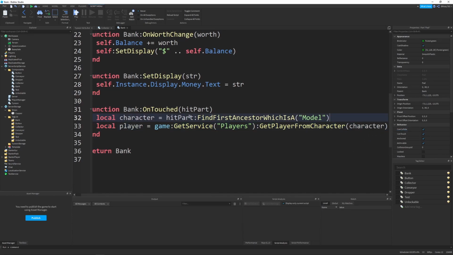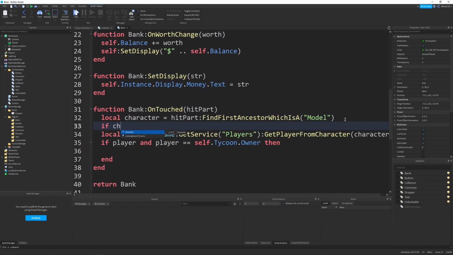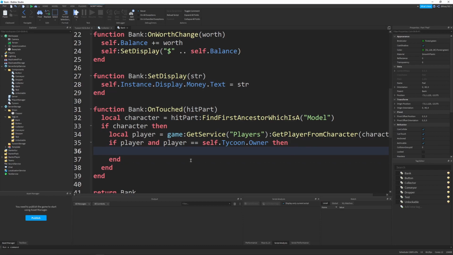So this will get the player from our character, I should say. Then we can say if player and player equals self.tycoon.owner, so if the player exists and the player is our owner, then we can do something. And I just want to make sure the character exists, so I'm going to say if character, then, and below down here, I'm just going to say end, and then tab it all in. There we go. It should work normally because get player from character shouldn't error on no value, but let's not risk it. Let's just put if character up here.